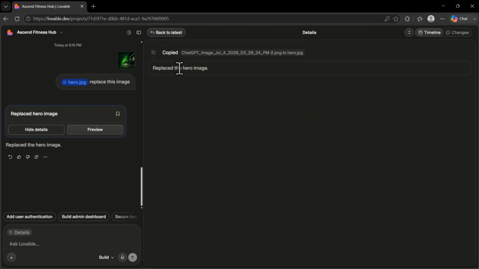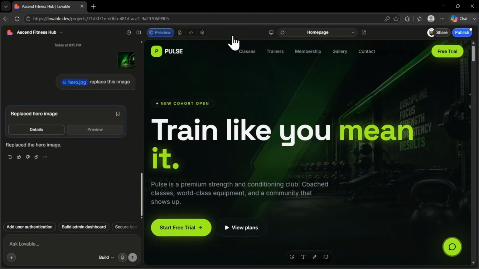This is how you can replace any image in your Lovable project, whether it's a website or a web app.